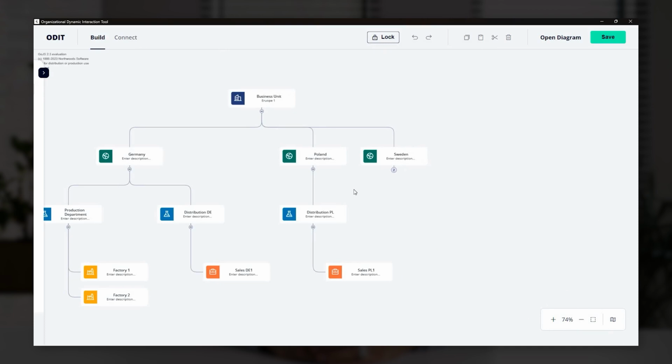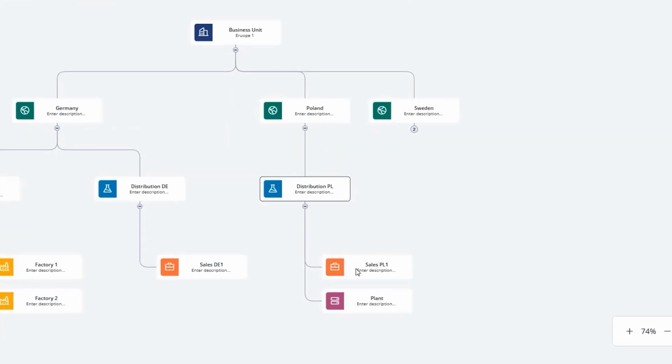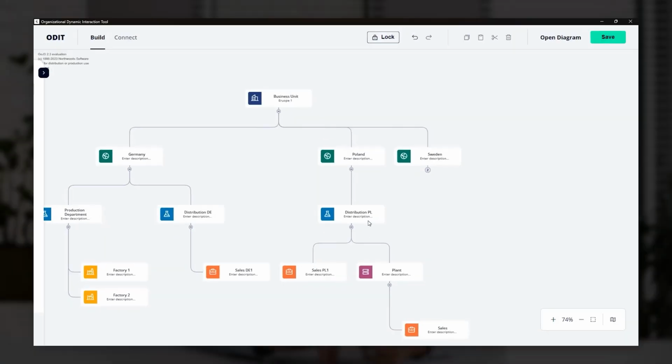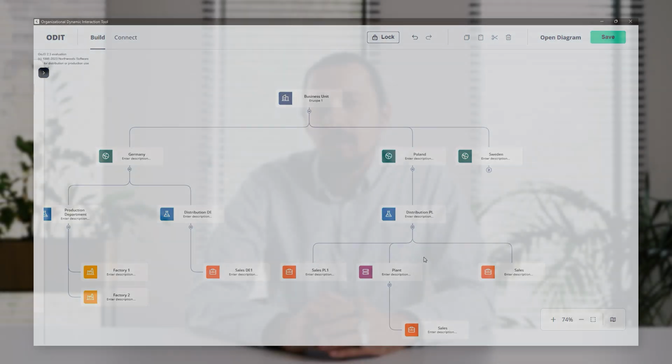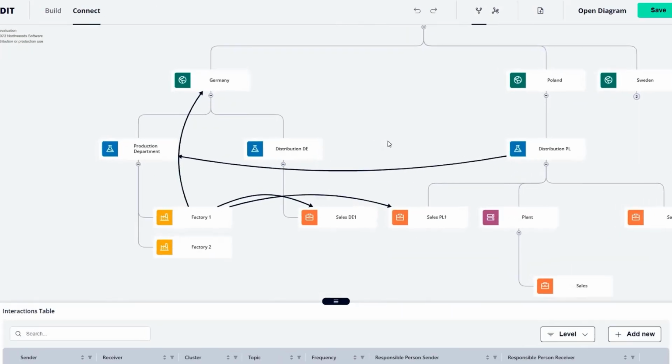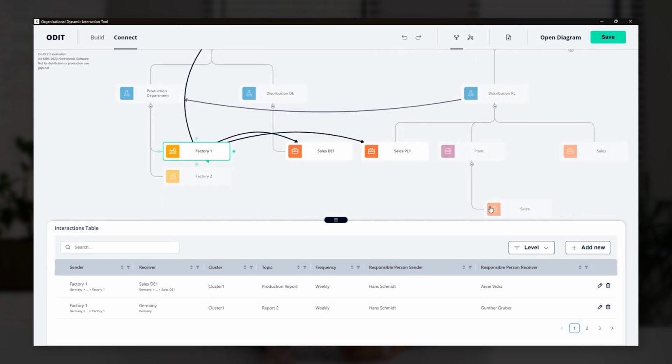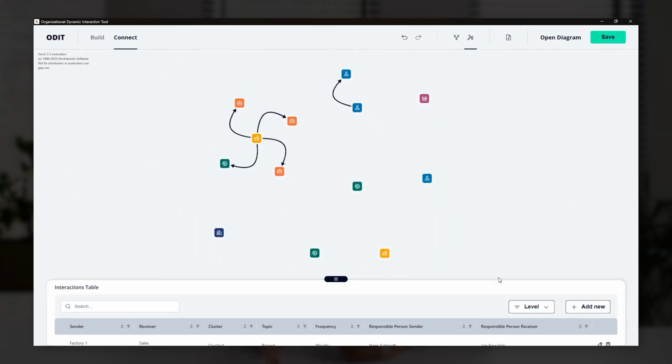The solution allows for real-time updates, assignment of roles, and visualizations of how different teams collaborate. Interaction lines vary in thickness, indicating the frequency of communication between departments, giving managers an immediate understanding of these relationships and helping them manage collaboration across borders effectively.